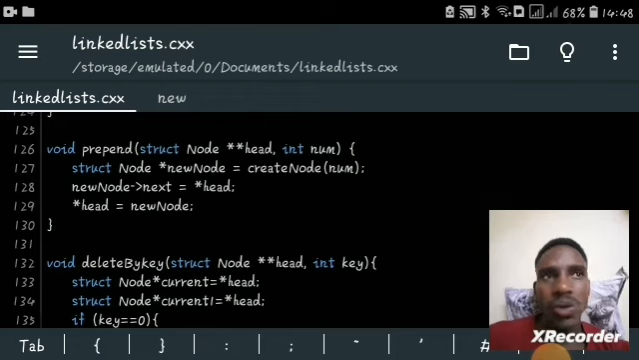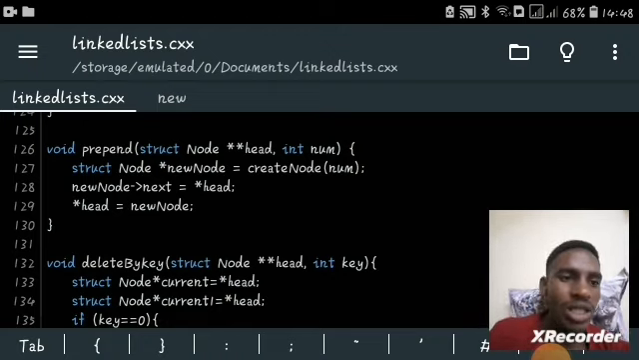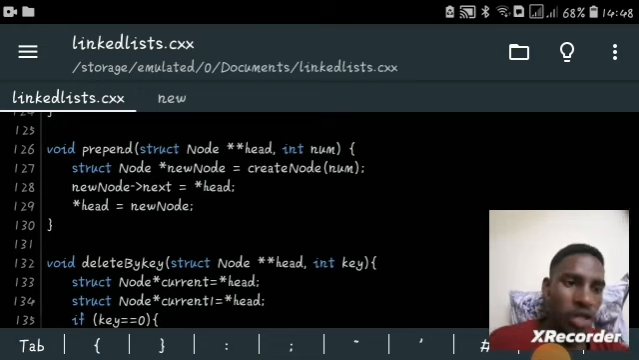And after we do that, now the new node becomes our first element, and that's why we are saying that head pointer is now equal to new node, because now the head, since it points to the first element, is going to point to the new node address.